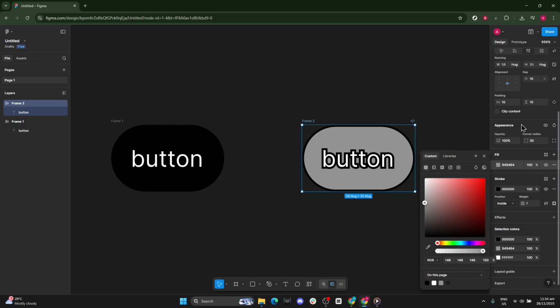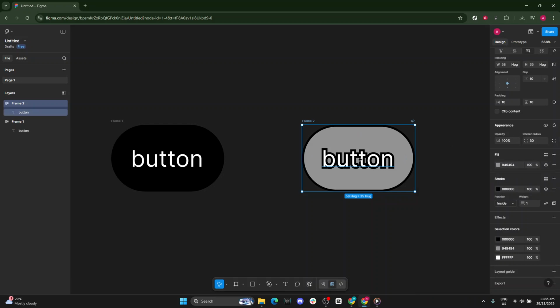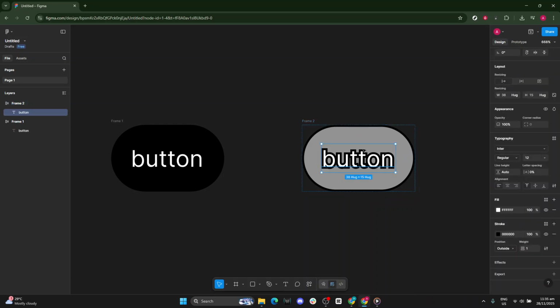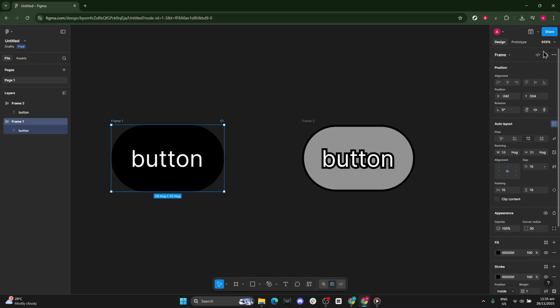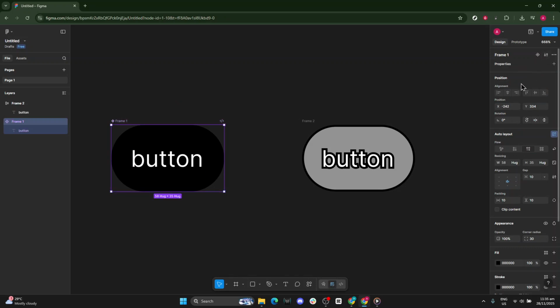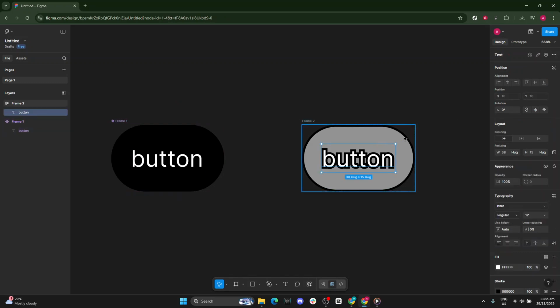Double-click the text inside the second button and change the text color to white for strong contrast against the new background. This ensures legibility when the hover state appears. Next, select both button frames. In the right side drop-down at the top of the panel, choose Create Component Set. This groups the two buttons as related variants, which is ideal for prototyping states.